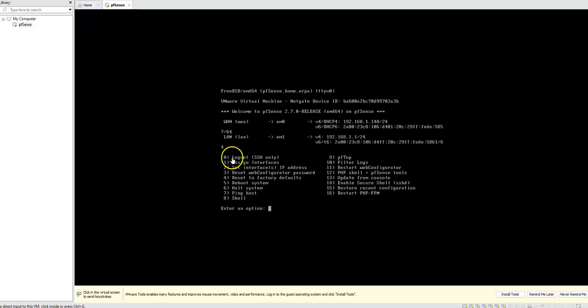If you see, it gives you option number 0, 1, 2, 3 that way. And if we look at number 1, it is assigning interfaces. So you can see the first two interfaces, the WAN and the LAN, are assigned as EM0 and EM1. This is the naming format of pfSense. So if you continue with that format and say EM2, EM3, then we can assign all the interfaces, then assign the IP addresses to them.